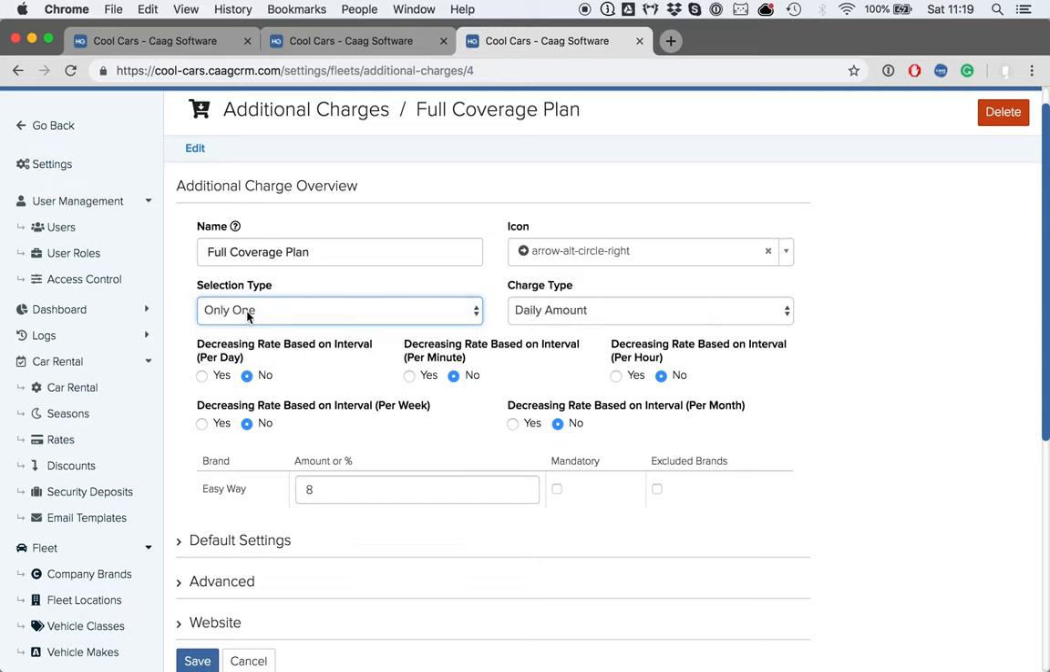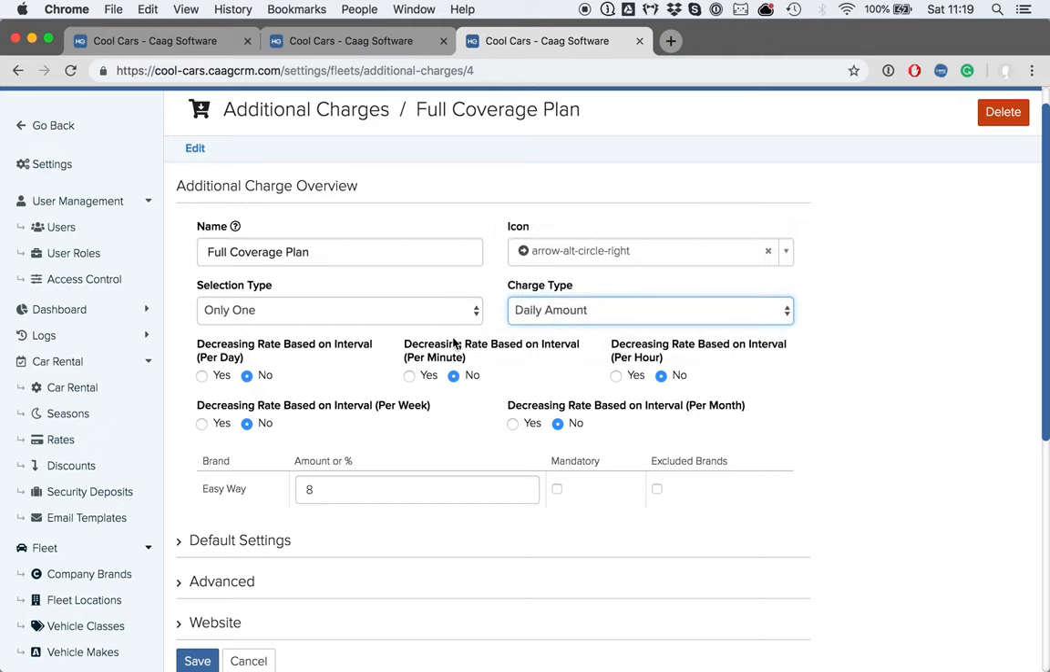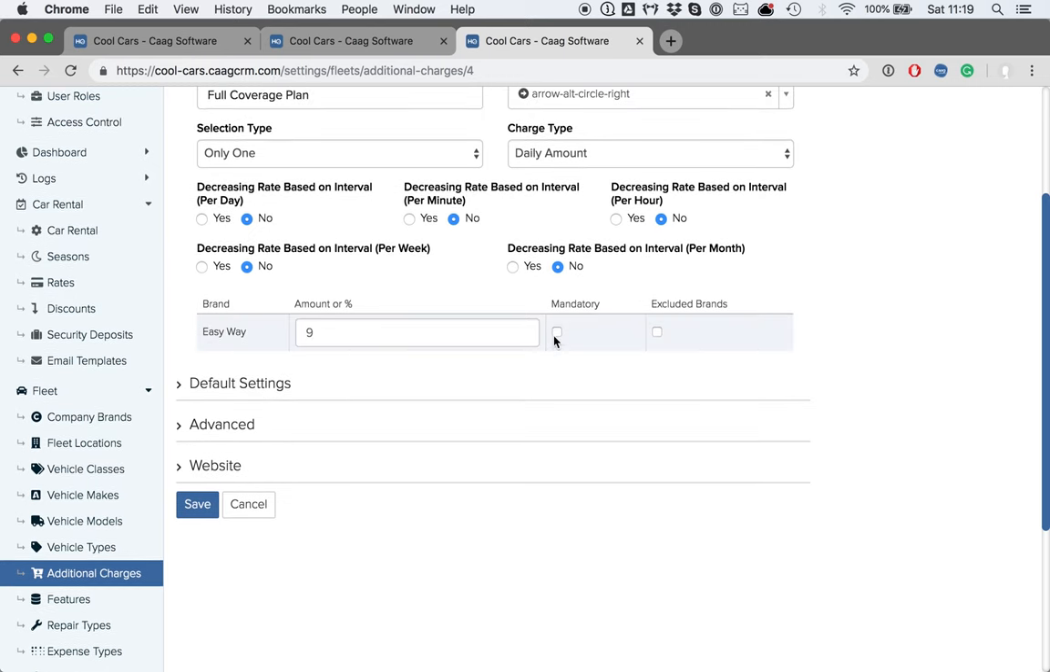Then, a really important step is selecting how the pricing for this extra will be calculated. There are 7 possible options available. Let's say that for this full coverage extra, we will determine the daily amount. After that, we can set the rate per day here in this box. We can also set it to be a mandatory charge if we want to.